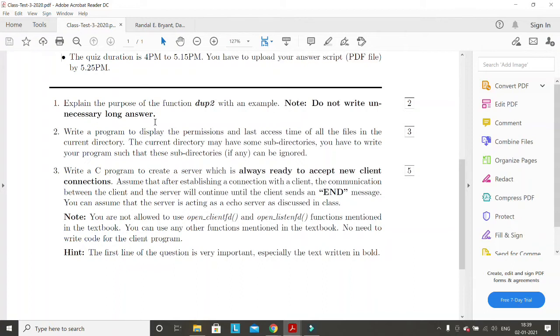I found only three people who have just written the function definition as it is written in the book. No extra thing is written. I have not given marks for them because at least you should explain what is DUP2. If you just write exactly what is written in the book, the same program, just copied from the book, then it's not necessarily correct, right? So I have not given you any marks for this.